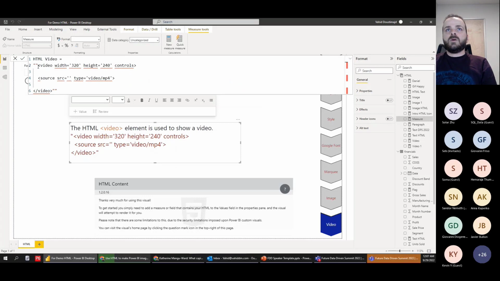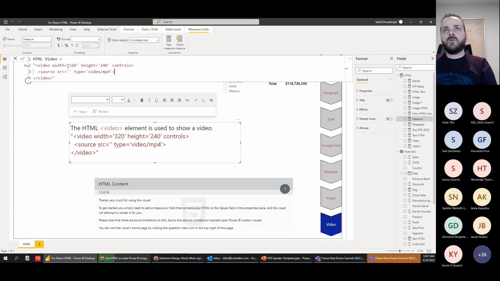So it needs to be between those two double quotations, and what these two will do is just show the size of the video in our report, and then there is a source. That source is between those two single quotations, same as the image. We need to show the source here, and then the type is video and MP4.